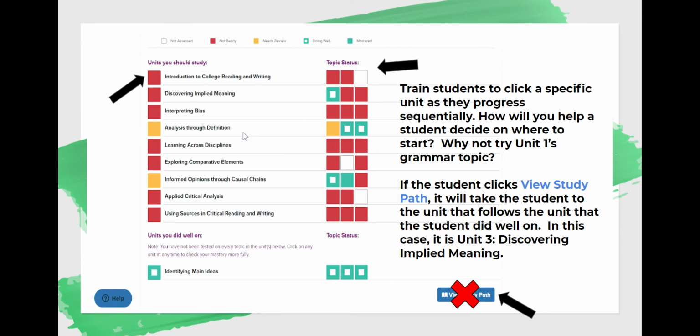I encourage my students when deciding where to start in their study path to choose one of 3 options. Always start with the grammar topic, start with the topic they feel most confident, or let their color coding guide them. This tip requires students to continuously use the data from their diagnostic results to make timely, efficient decisions about what to study.